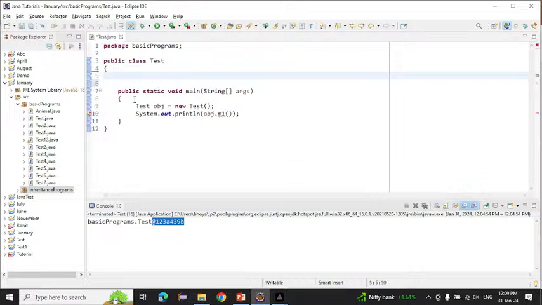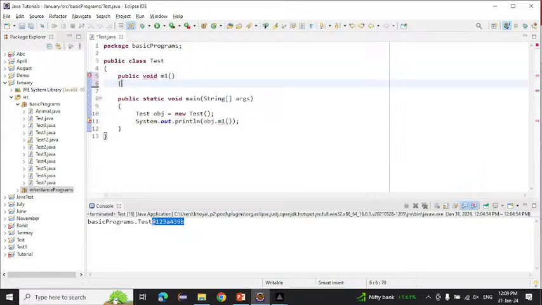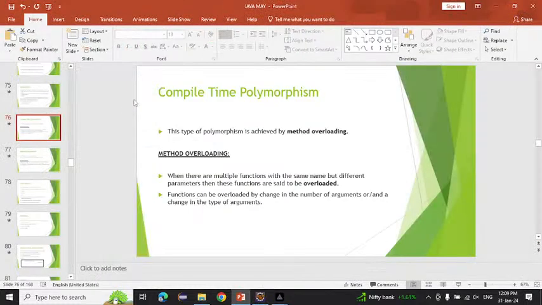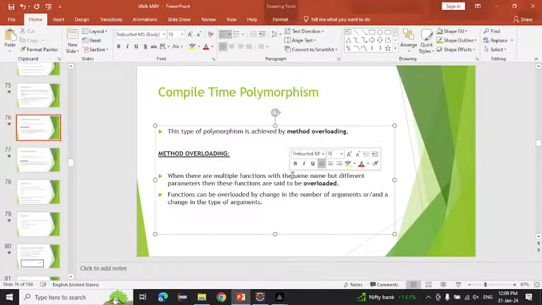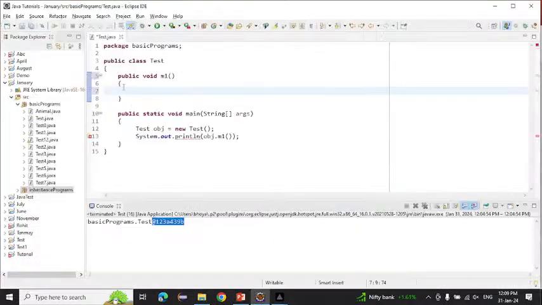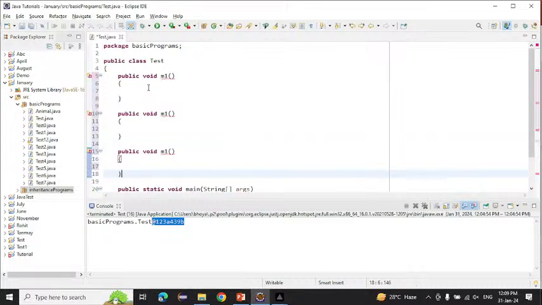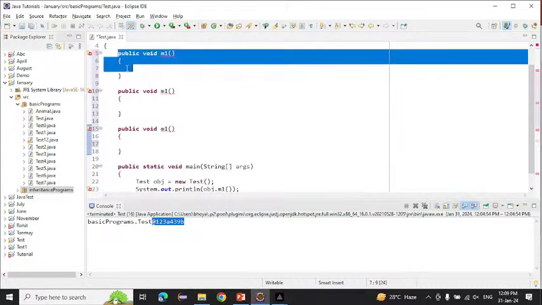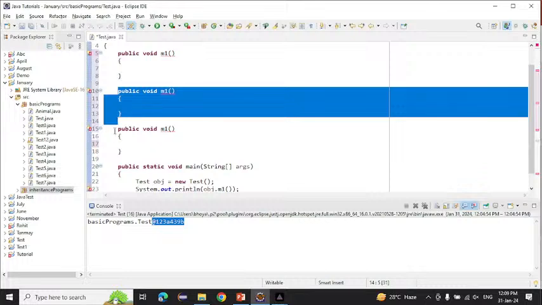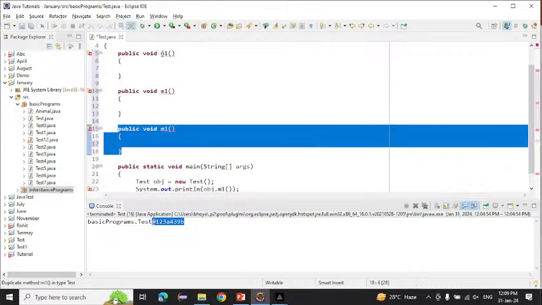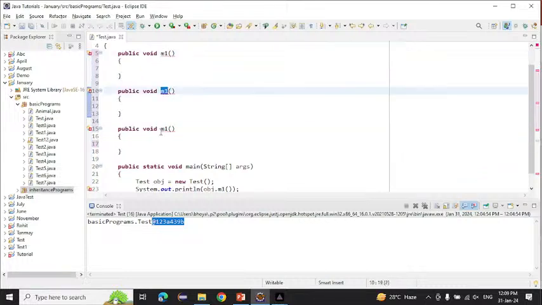So I will create different methods. I will create the method public void m1. Multiple functions we have to create, but with the same name. So I will create multiple functions with the same name, m1, m1, m1. This one is one method, another method, and I have given the same name: m1 method, m1 method, and m1 method.